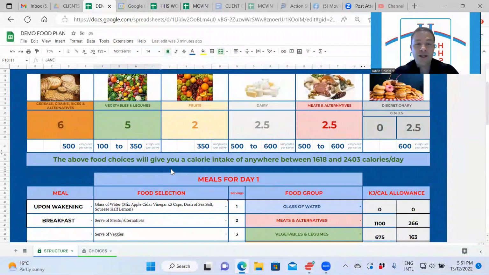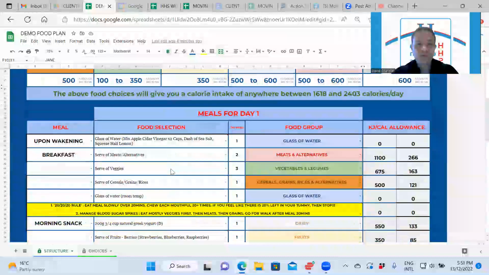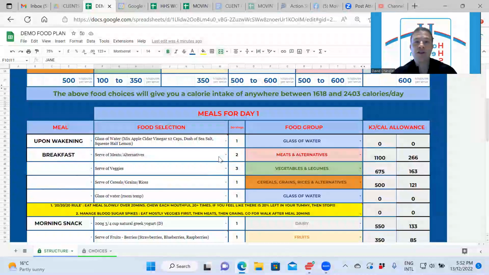If we scroll down further, we start getting into the actual structure of your day. Down at the bottom here, we've got a structure tab, this one here, and a choices tab. When we go through the structure tab and see you're going to have a serving of this or a serving of that, and you ask, what's a serving of this? Well, we go to the choices tab to understand what the choices are for those serves, but I'll explain that a little more soon.